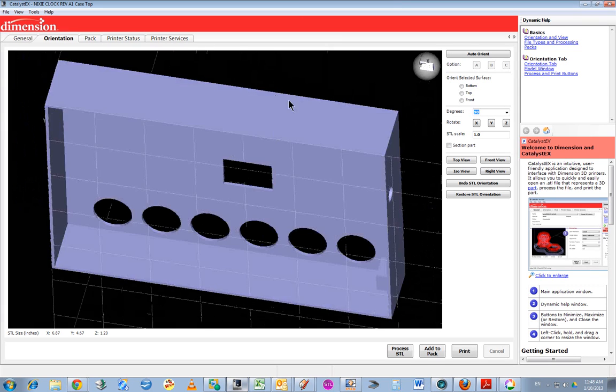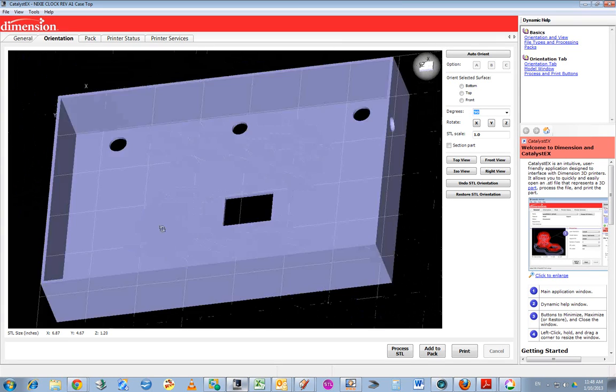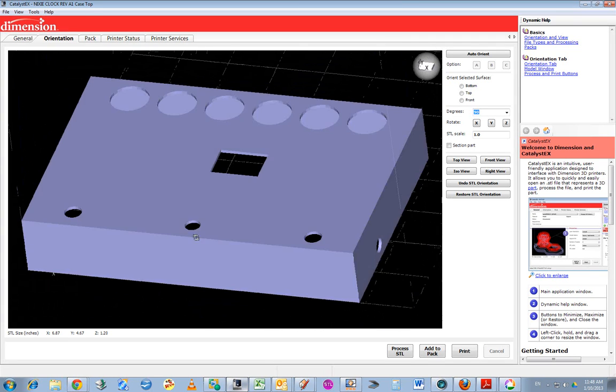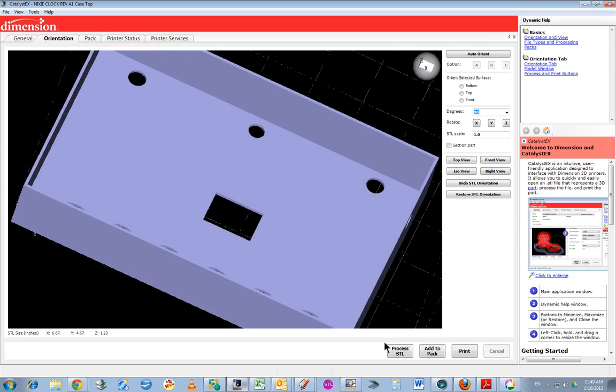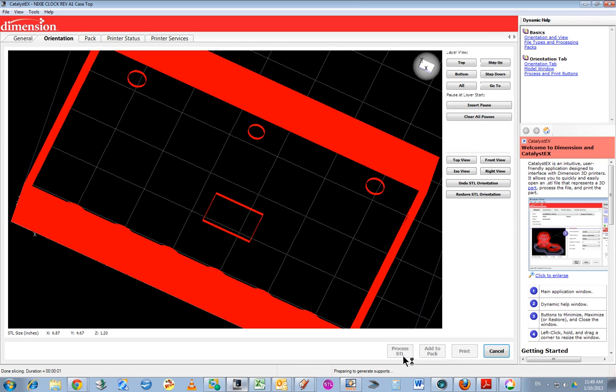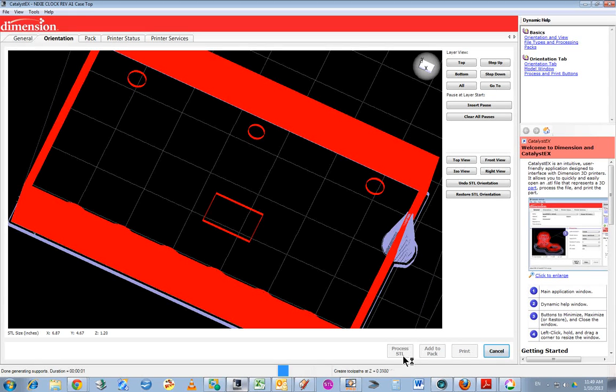So it looks like that, but don't be fooled by that view. It looks nice, don't be fooled. I always orientate that surface down, process it, and let's see what happens. I hope this works.